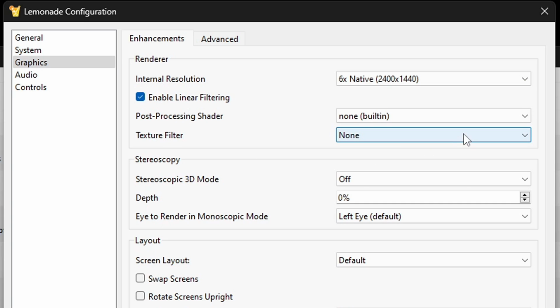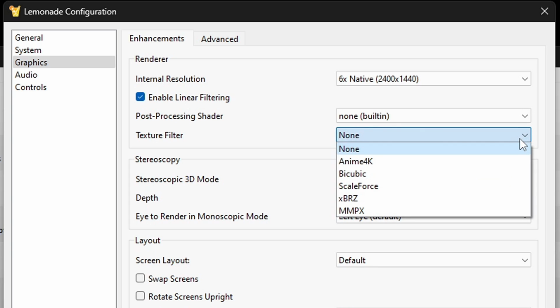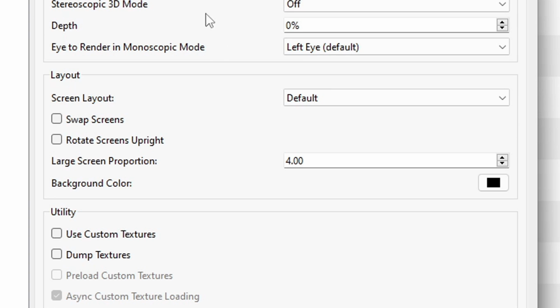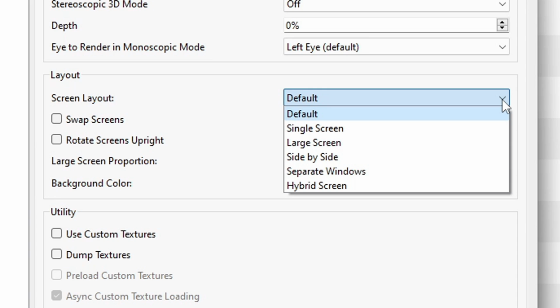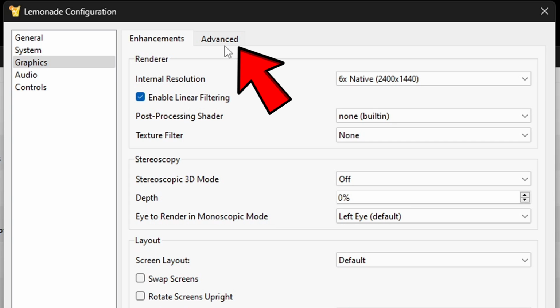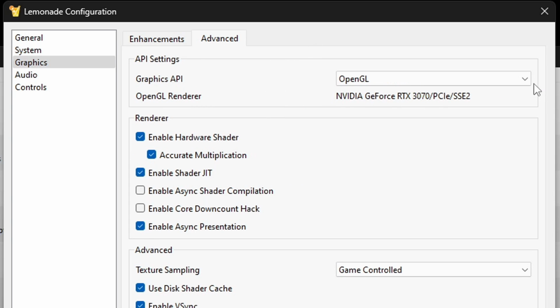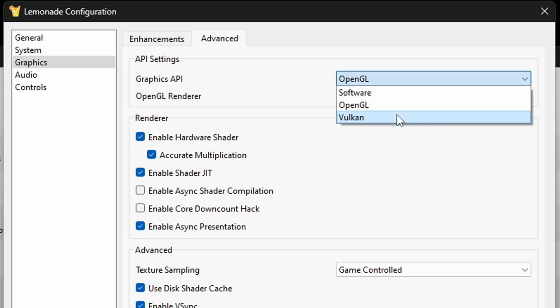For the texture filter, I'm gonna leave it on none, but you have some options you can play around with and see what you like. This will slightly change the textures and lines in your games. Let's come down here under layout and let's select screen layout. So we have the option to use a single screen, large screen, side by side, separate windows, and hybrid screen. So right now, I'm gonna leave it on default, but once we open a game, I will show you what each one of these look like. Back up to the top, let's go over to advanced. For the graphics API, I'm going to change this from OpenGL to Vulkan.